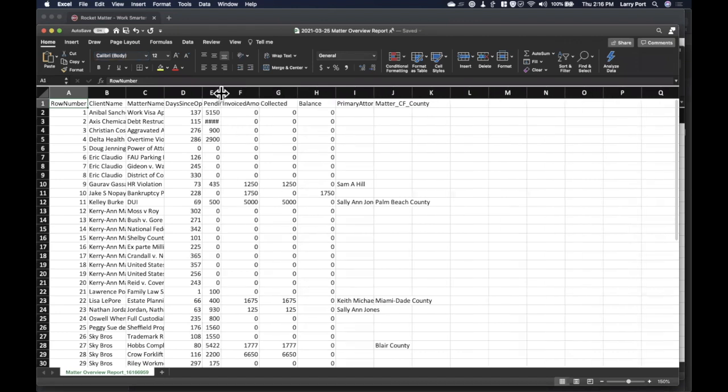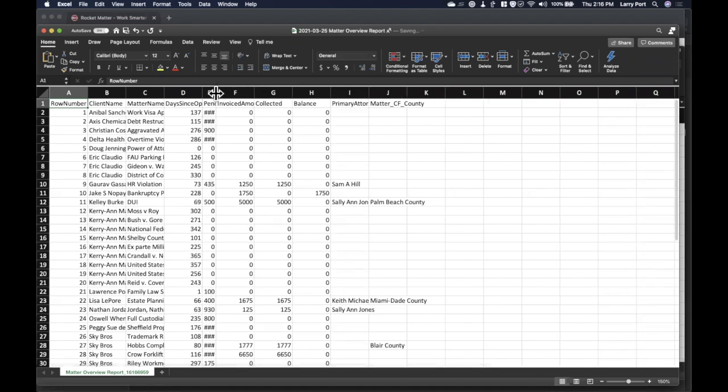If numbers are too big for the column, they show up as these little number signs. A lot of times people open up spreadsheets and see that and say, oh my God, what happened to my numbers? It's just Excel giving a shorthand saying you need to make this column bigger so that you can display the number.